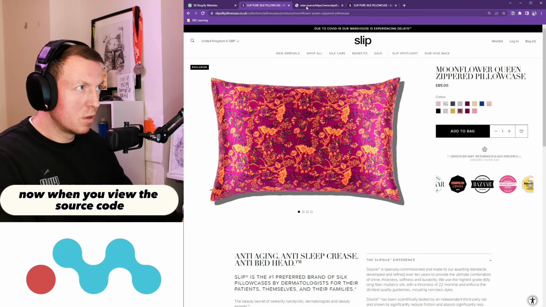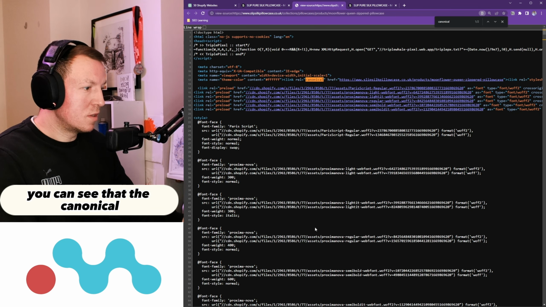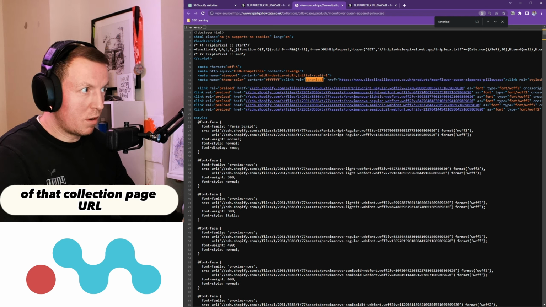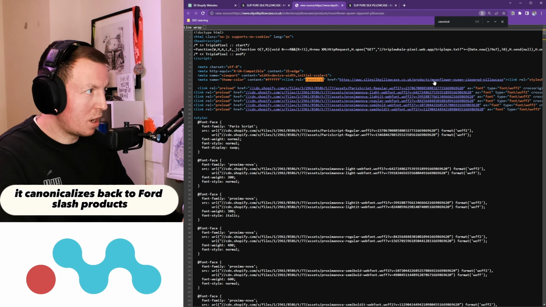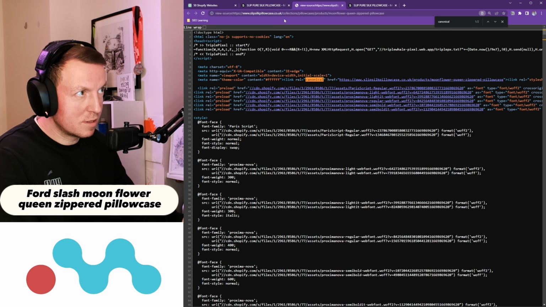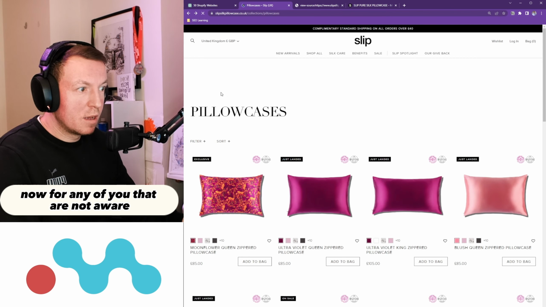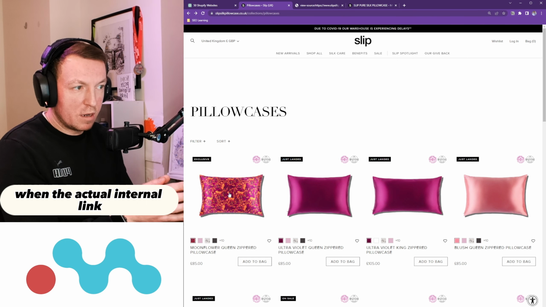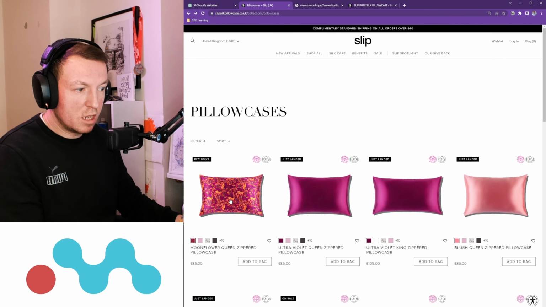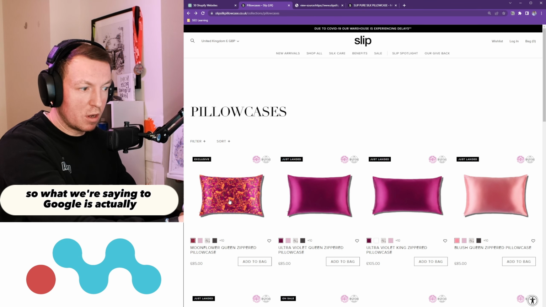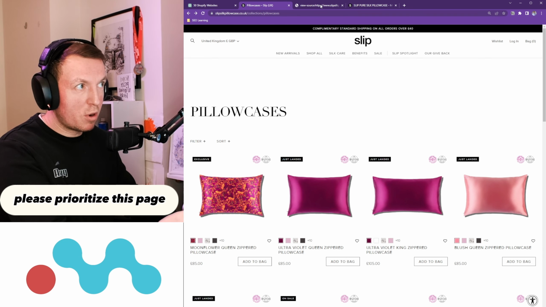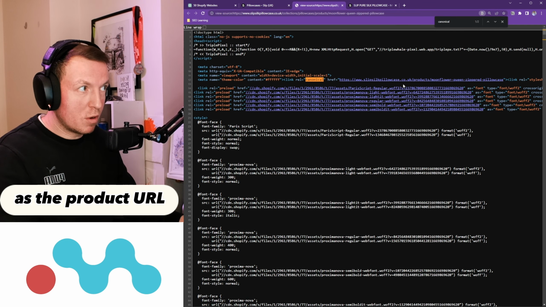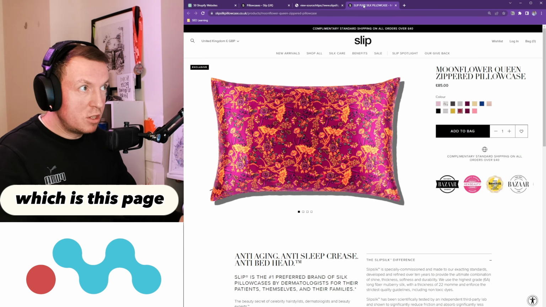Now, when you view the source code, you can see that the canonical of that collection page URL canonicalizes back to /products/Moonflower Queen Zippered Pillowcase. Now, for any of you that are not aware, the canonical struggles to be picked up in this way when the actual internal link is pointing to the collection page URL. So what we're saying to Google is, actually, please prioritize this page, which is the original, as the product URL, which is the canonical, which is this page.